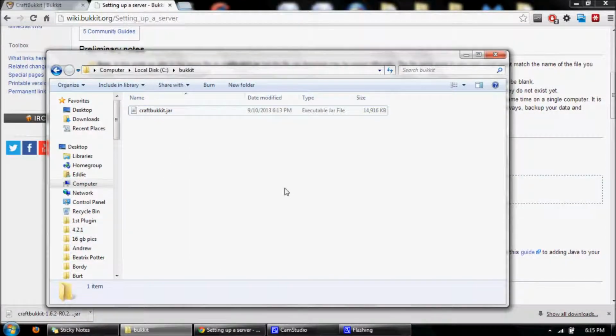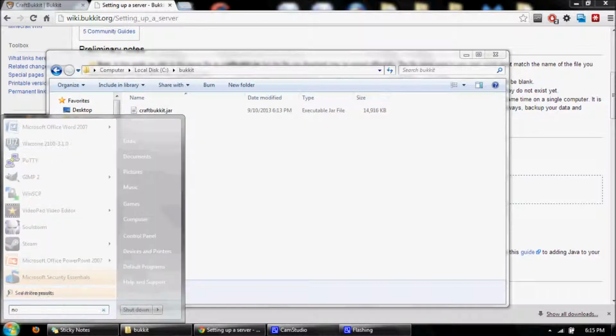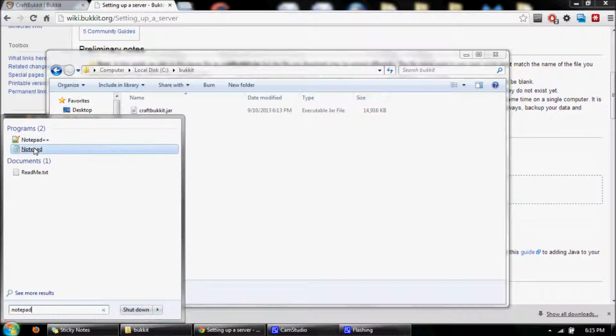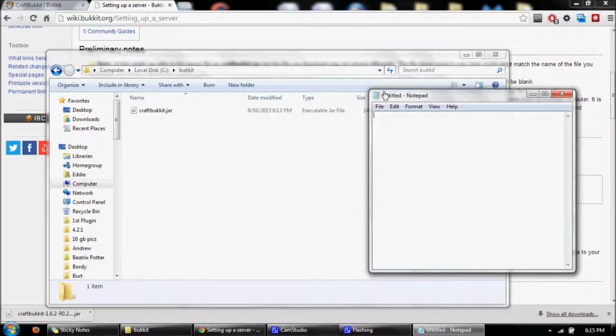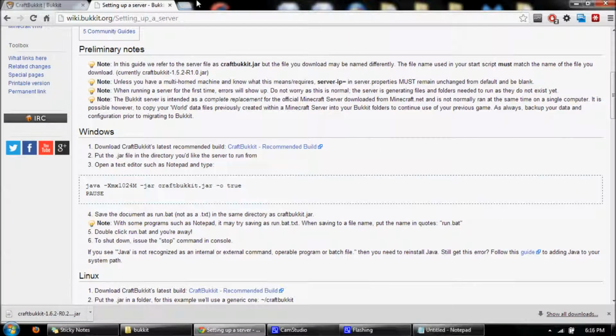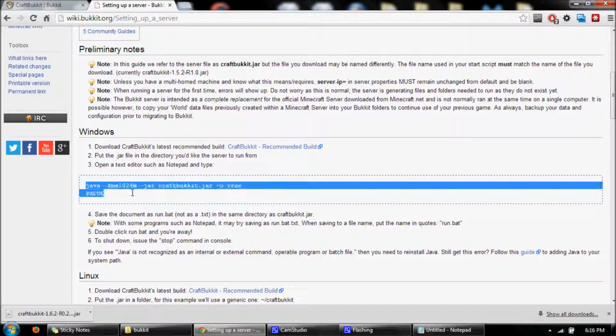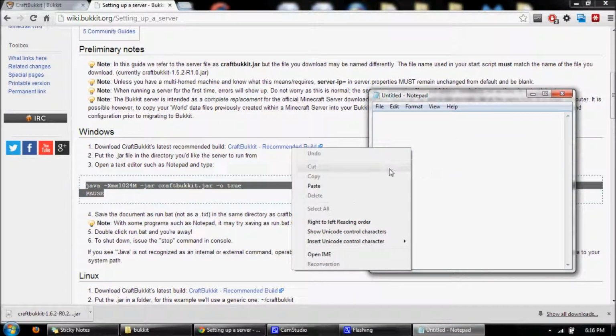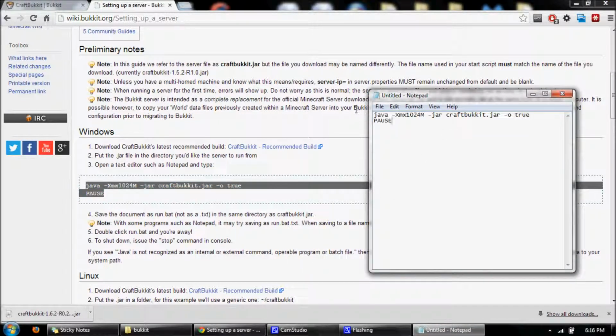Next, we need to set up what is called a batch file. So to do that, first we need to open up Notepad. And then paste a series of commands in here. I'm getting this from wiki.bukkit.org/setting up a server. It's their instructions for it. They did a pretty good job. We're going to copy this, and then we're going to paste it into our Notepad file.